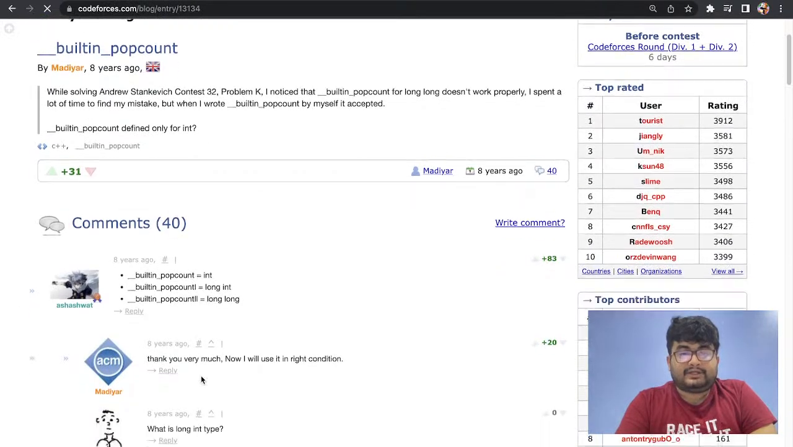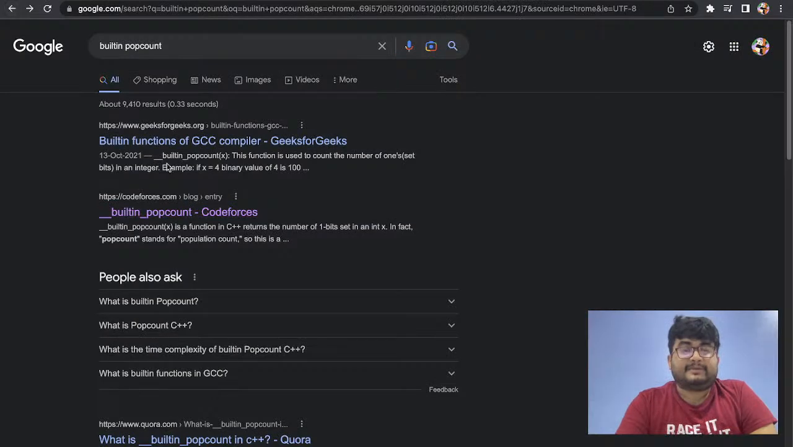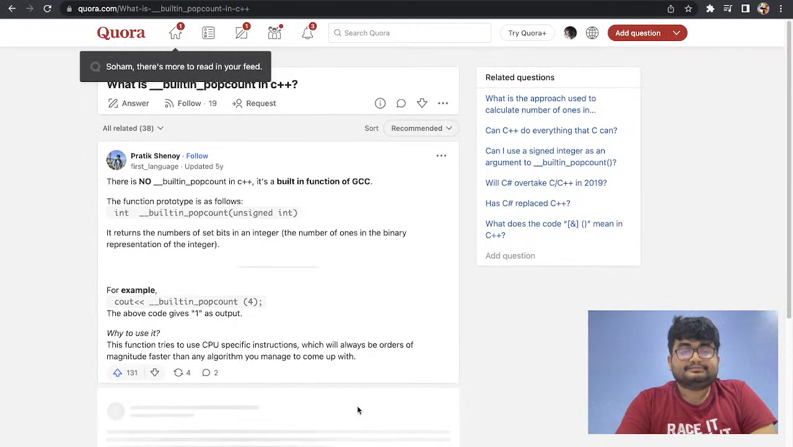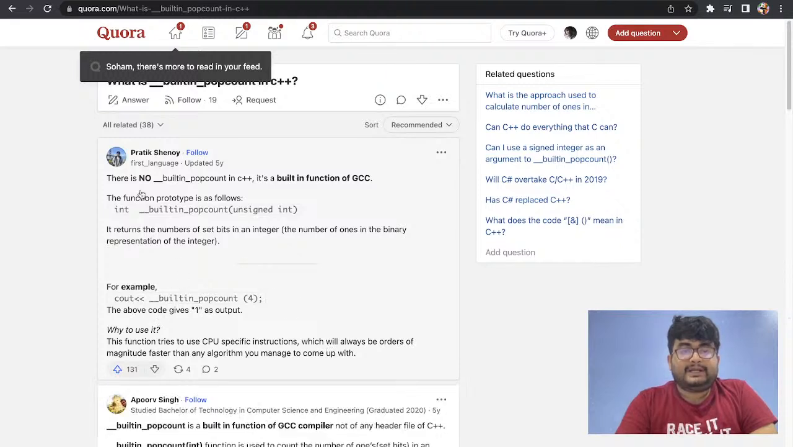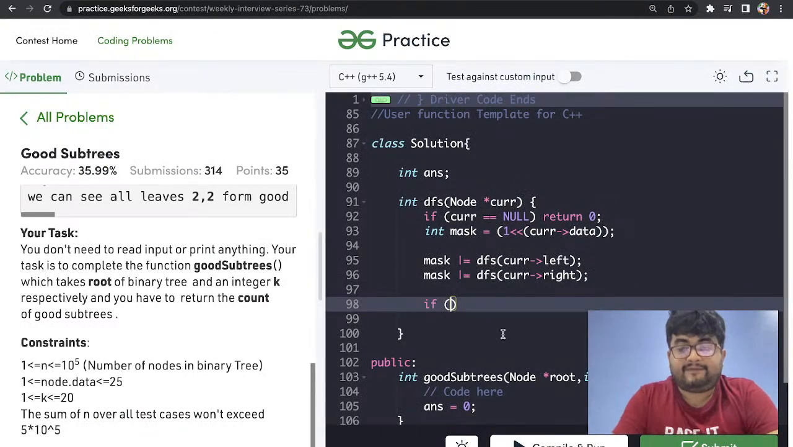Built-in popcount is the number of set bits, I guess. We have CUDA. So built-in popcount is the number of set bits in an integer, right? So that's what we want, built-in popcount. So we'll just use this. Or we can calculate manually as well, right? But I just want to use this. So built-in popcount, let's hope this works.